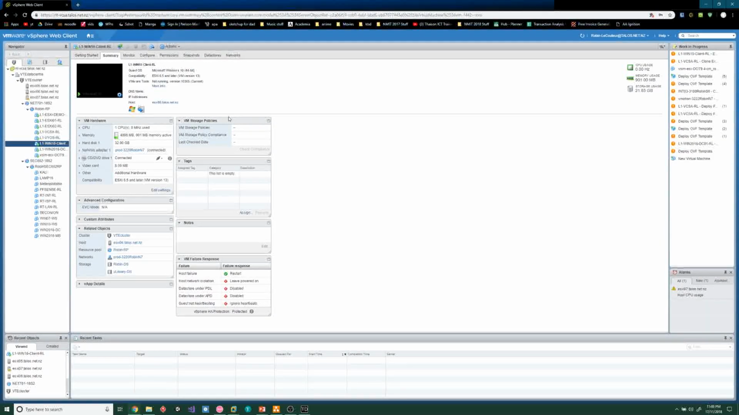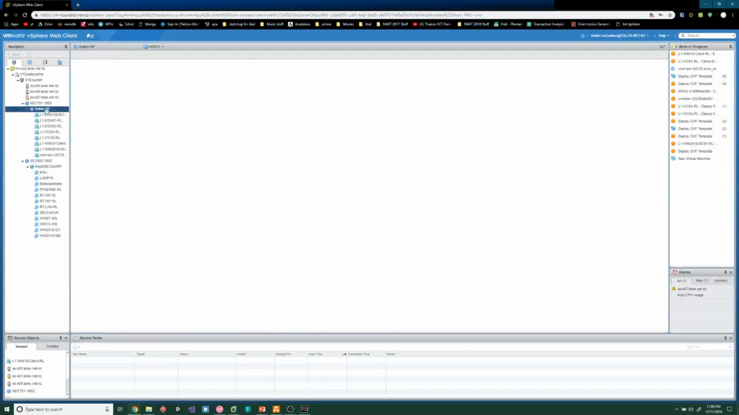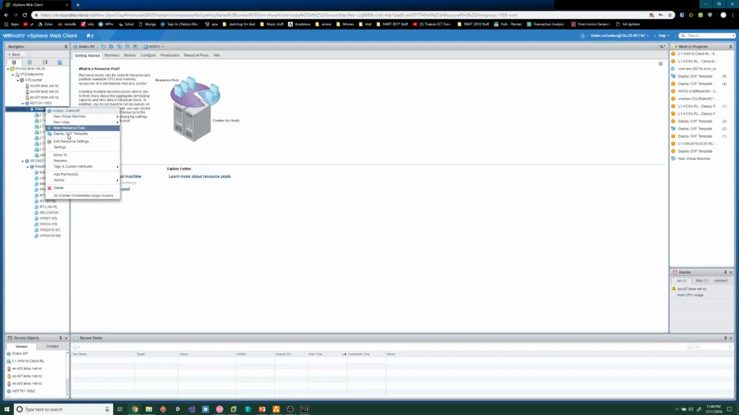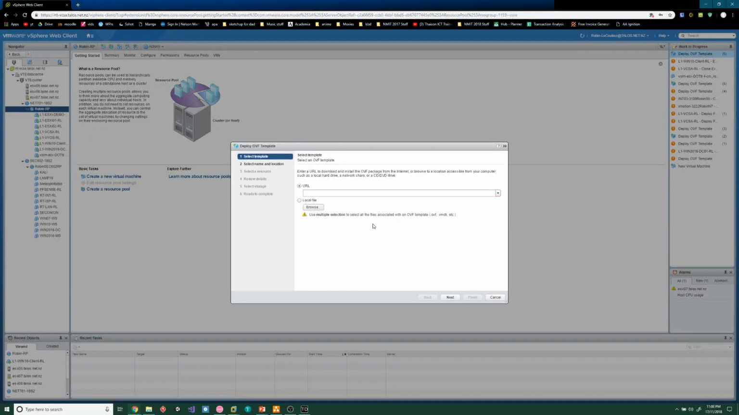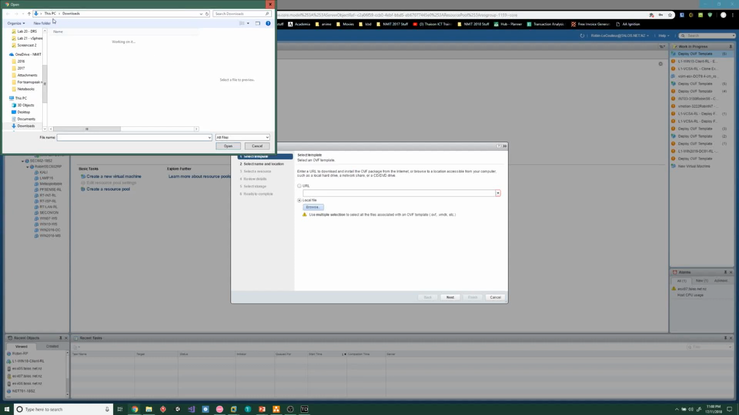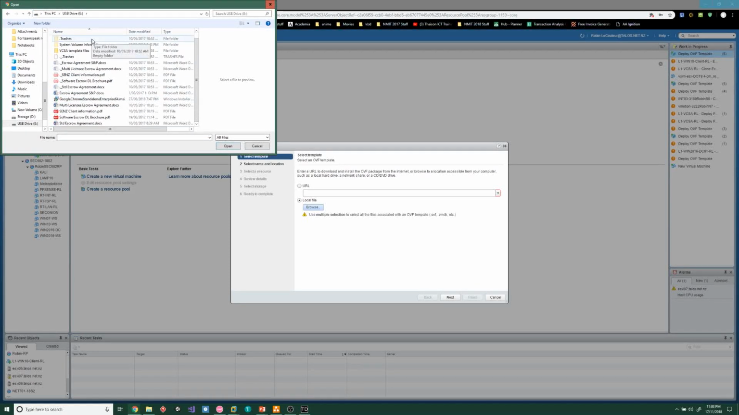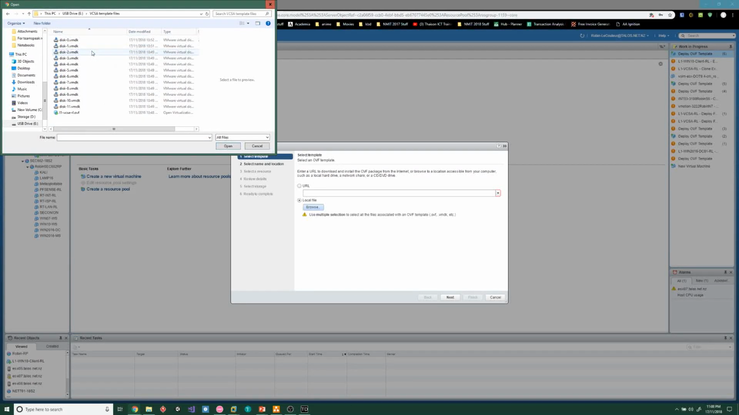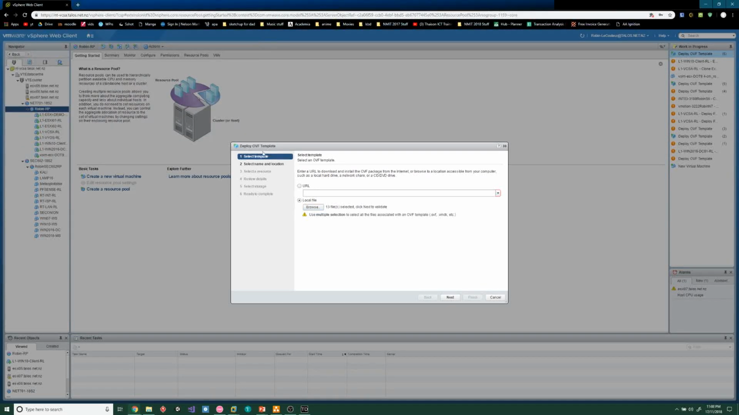And now once we're logged in, I'm just going to go right ahead, click on my resource pool and deploy an OVF template. So we'll browse local files and we'll go to the USB drive here. So in this USB drive, we've got the VCSA template files. So you just go and select all of those files, open, and then you just click next.